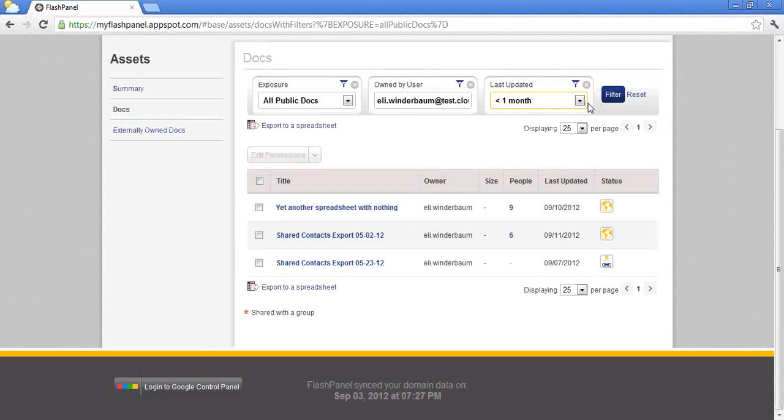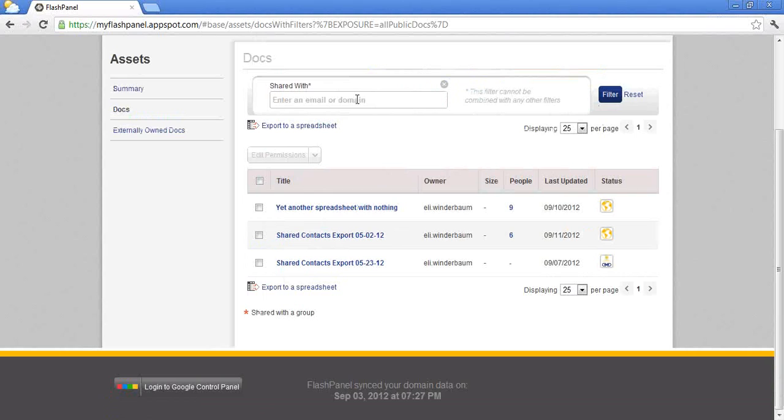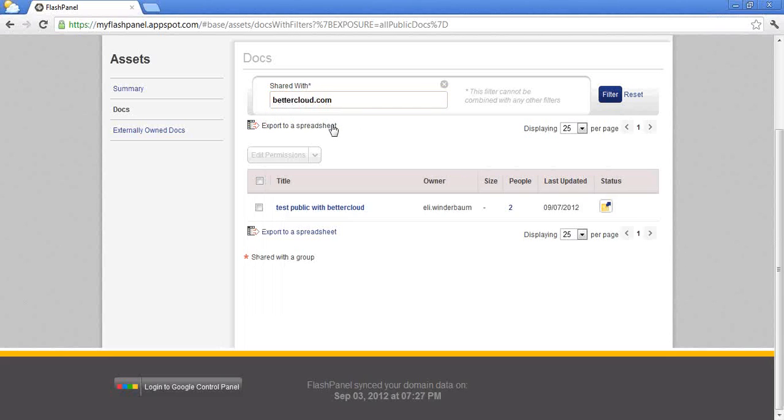So you can combine up to 3 filters at a time, except when using shared with, and this is only 1 at a time. So you can see if I've ever shared with perhaps a Gmail account. Let's see the results. Doesn't look like I've shared with any Gmail accounts. Let's see if I've shared with our other domain, BetterCloud. Looks like we've shared 1 document with this domain. So this is a useful tool if you'd like to see if perhaps your competitor's name or maybe someone's personal email address.